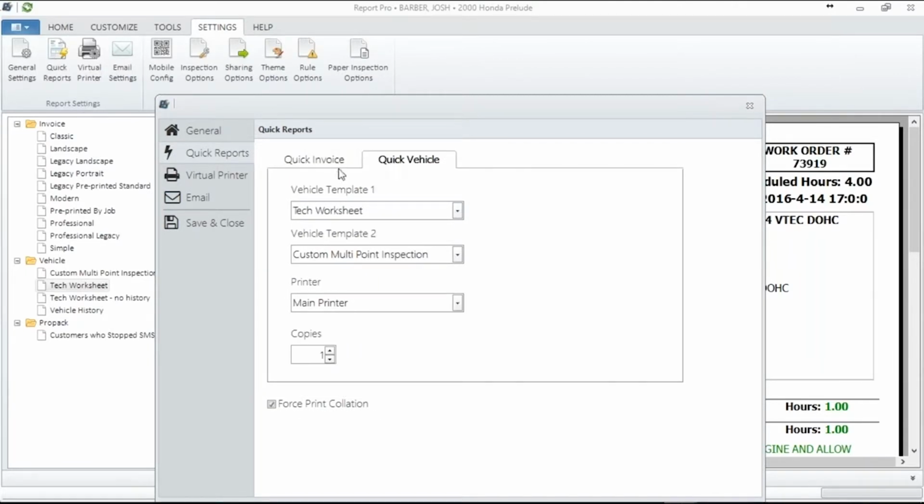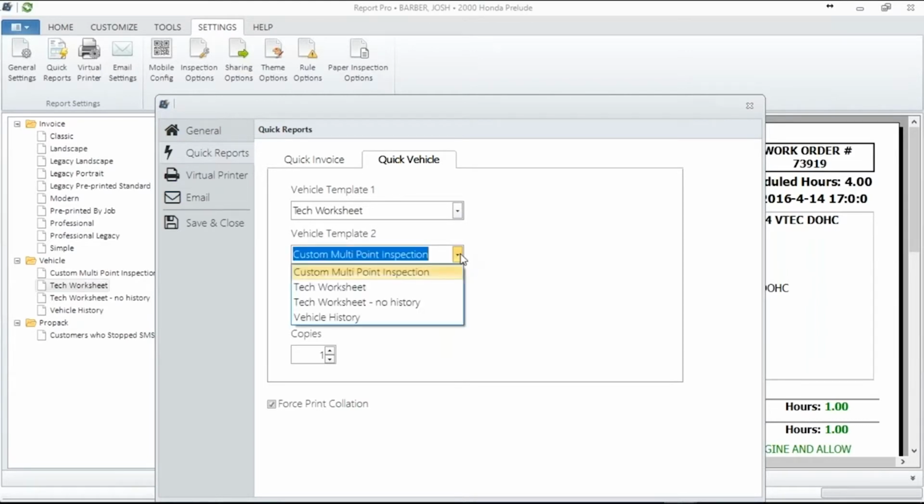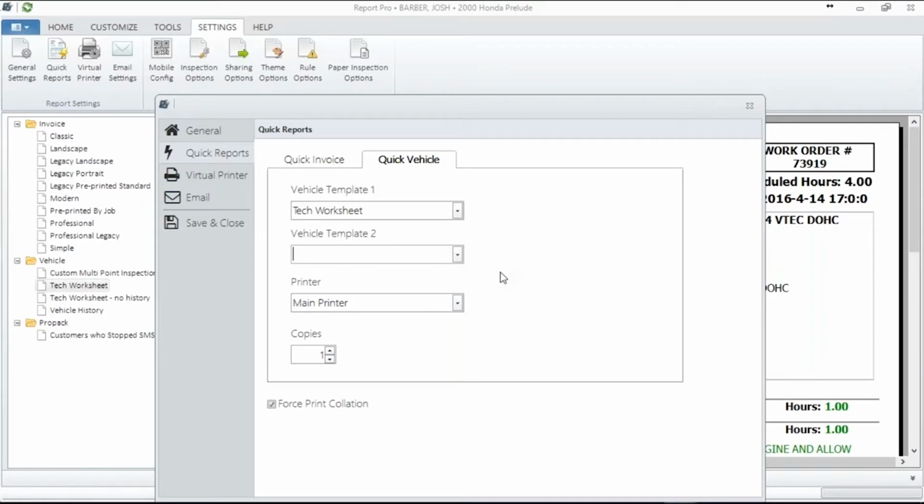The reason I came here is because of Quick Vehicle. When I click on Quick Vehicle, it's going to print out my tech worksheet. And if I've chosen here a custom multi-point inspection, so if I have paper inspections, it's going to do that. If I don't want anything to print out besides that tech worksheet, just clear it out by selecting it. And of course, your printer should be named right here. That's where it's supposed to send it. Mine's a little different, so that's the way it is. Multi-page reports, once again, will put them out in order 1, 2, 3, and 4.